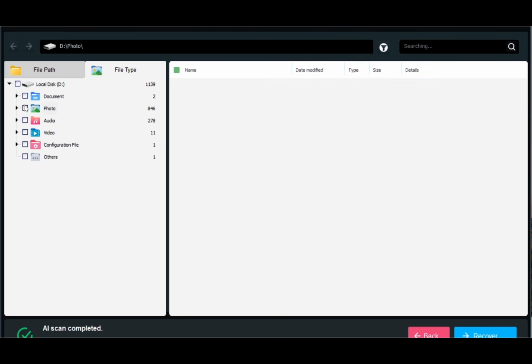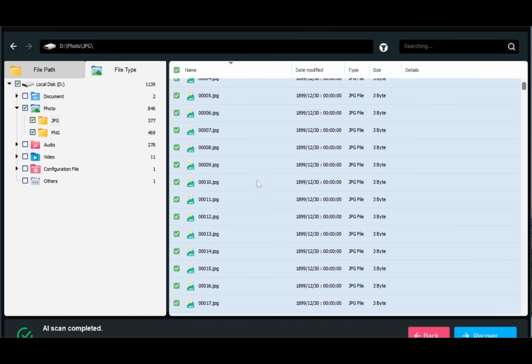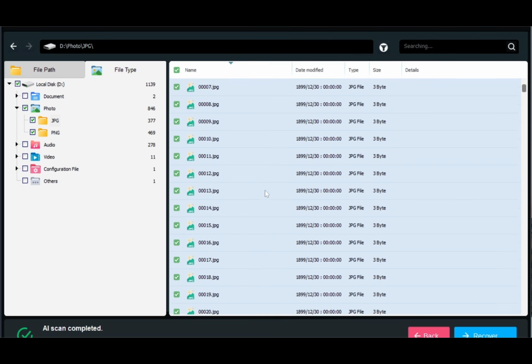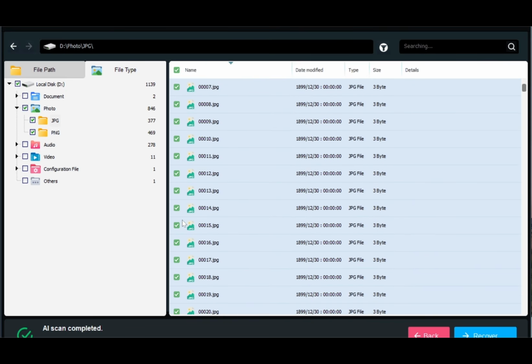I'm going to filter by images here. And there they are. My deleted photos are showing up in the preview panel. I can actually click on any file to preview it before recovering it. That way, I know exactly what I'm getting back. This preview feature is huge. It saves you from recovering a ton of junk files you didn't need.